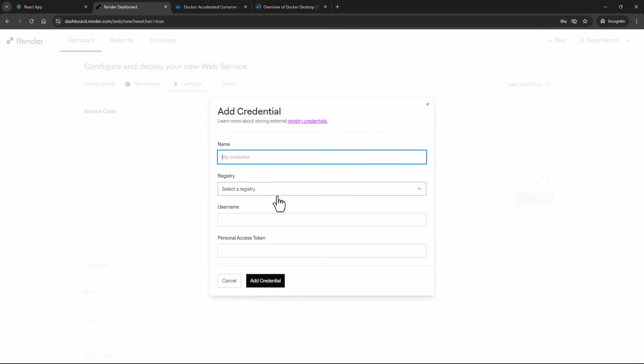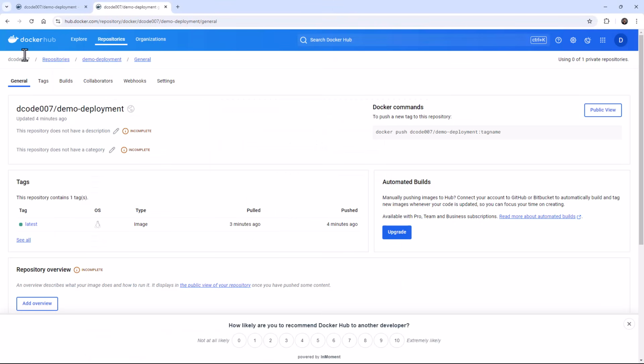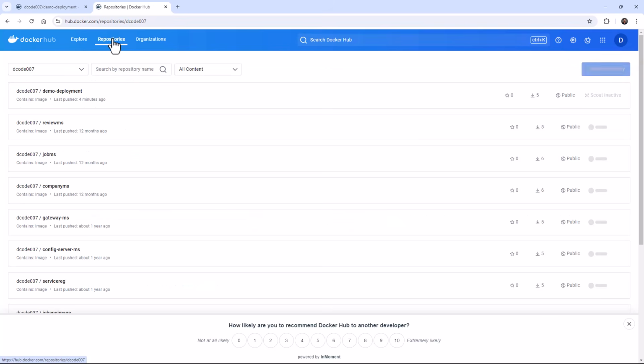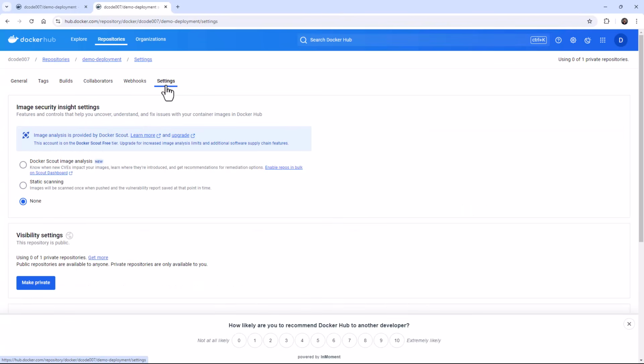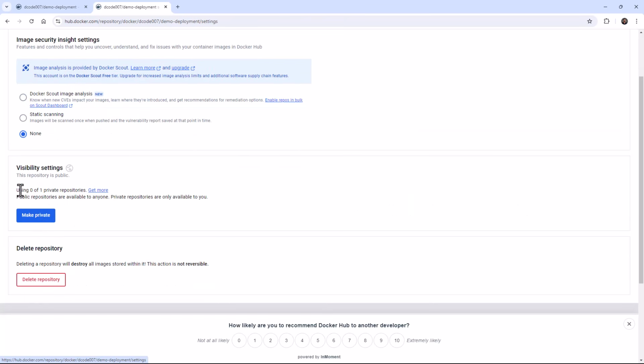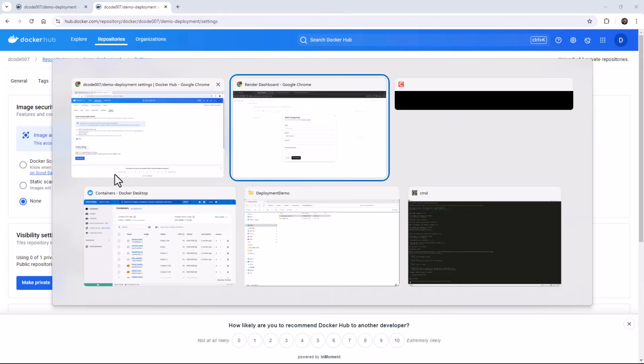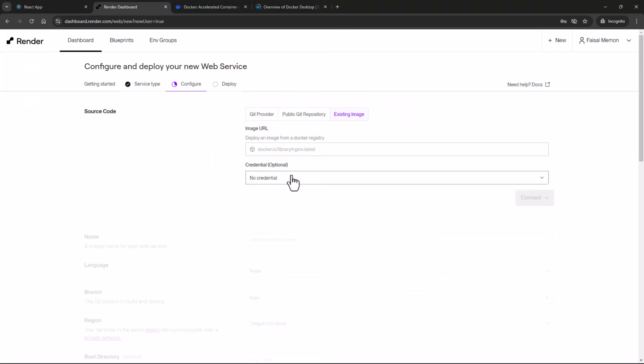You need to add the credential if you have a private repository. But this repository will check if it's private or public. So here, if you come to our repositories tab, within demo deployment, if you click on settings, you see this repository is public. So this is a public repository. And what we need over here is the link.